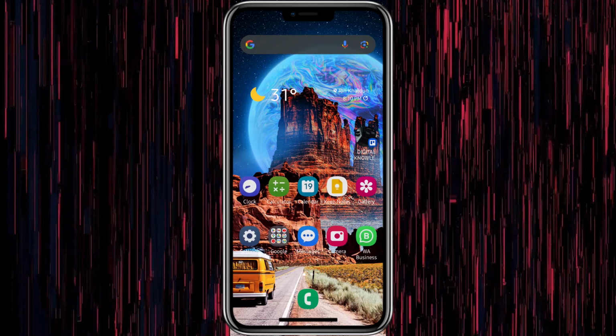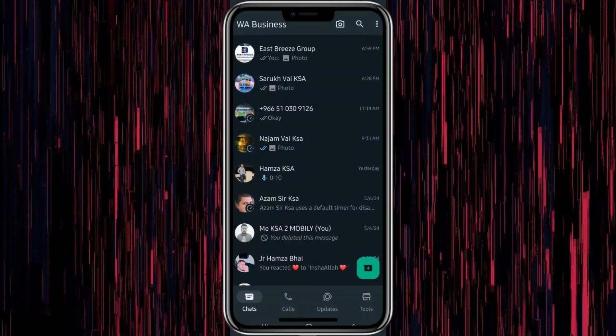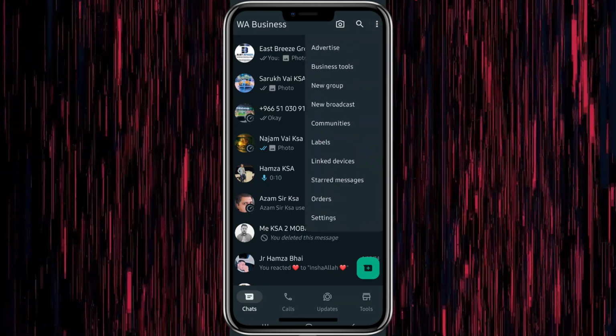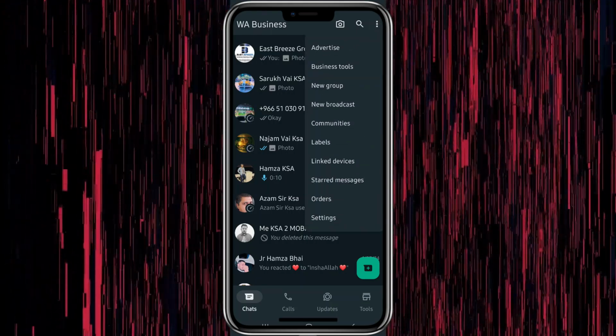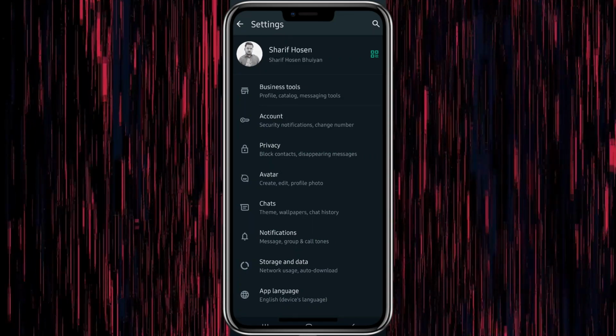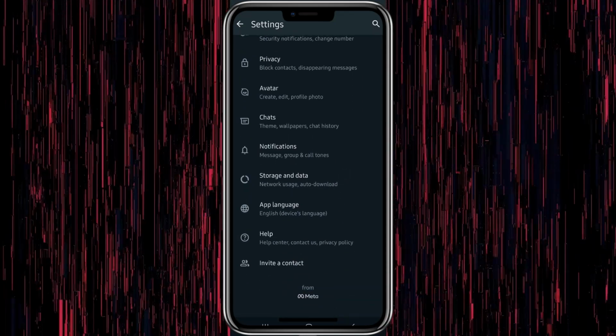What you need to do first is go to your WhatsApp. After going to your WhatsApp, you need to click on this three dot bar icon in the top right corner. Then what you need to do is find the settings option like that. After clicking on the settings, you need to scroll down and go to storage and data.